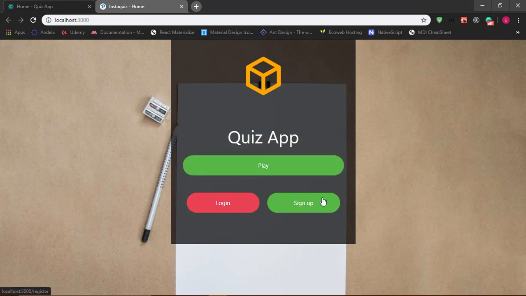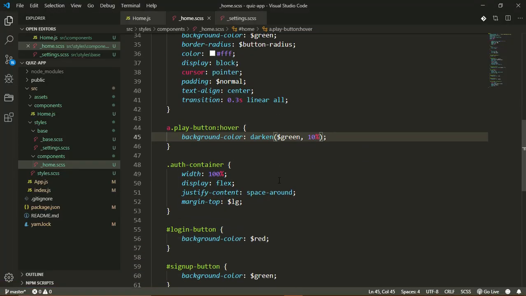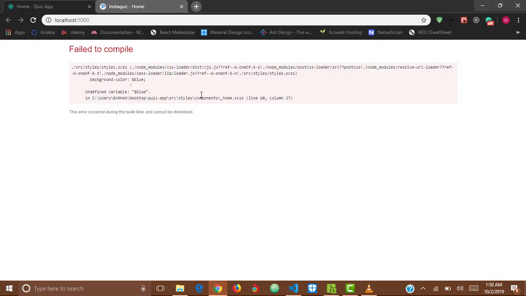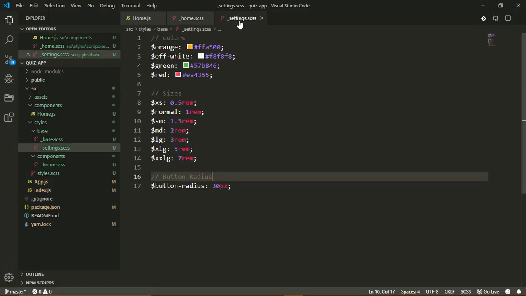So we'll just do it for these other two buttons, and this sign up button is supposed to be blue. I don't know why I styled that green. Sign up button should be blue, and the variable does not exist, so let's create that blue variable.